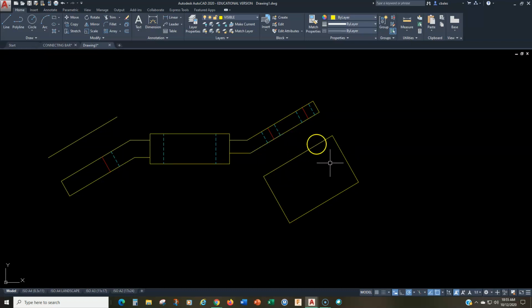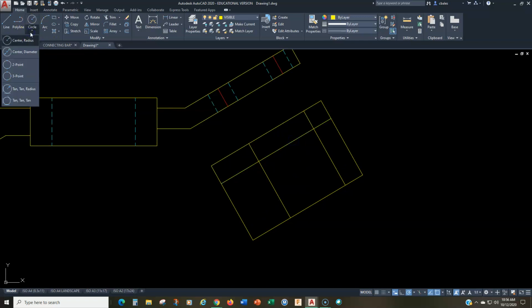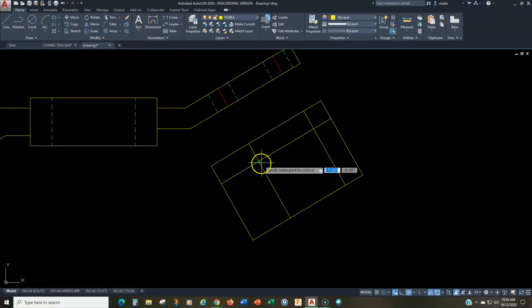All right. Now the only thing I need to represent are the holes in this. So let's offset 12 and 12, and offset 38, and offset 26. And we'll draw a circle. This is a circle with a diameter of 14, so we'll do center diameter. We'll put one right in there.